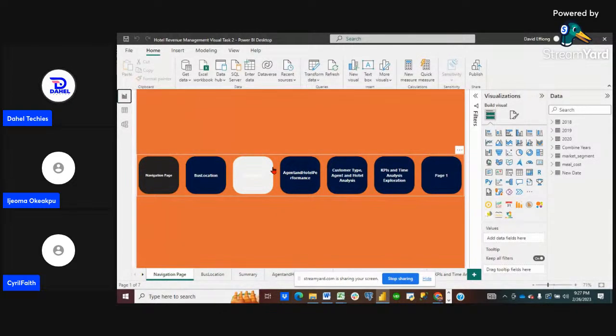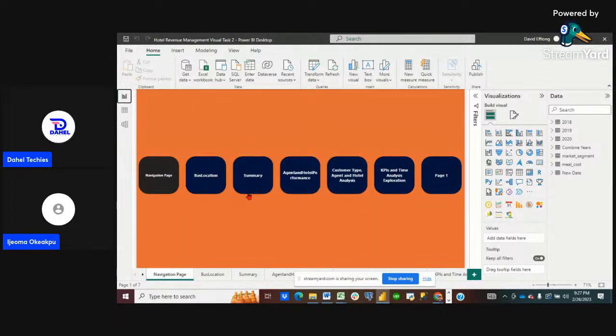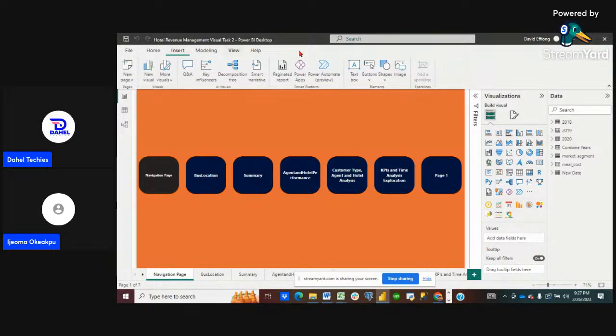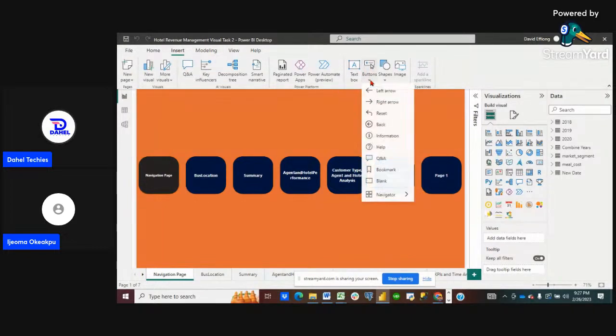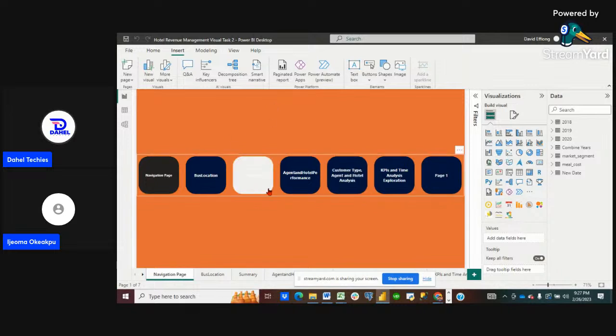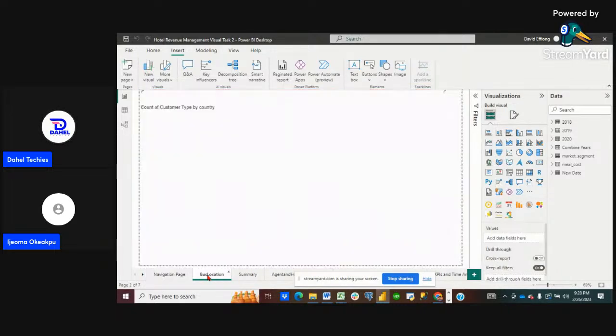Under our report view, this is the navigation pane. How I was able to do this was simply to go to my insert, okay, open it and click on navigator, page navigator. That was how I was able to get all of this. That's it. My business location, I hope it's going to show now.